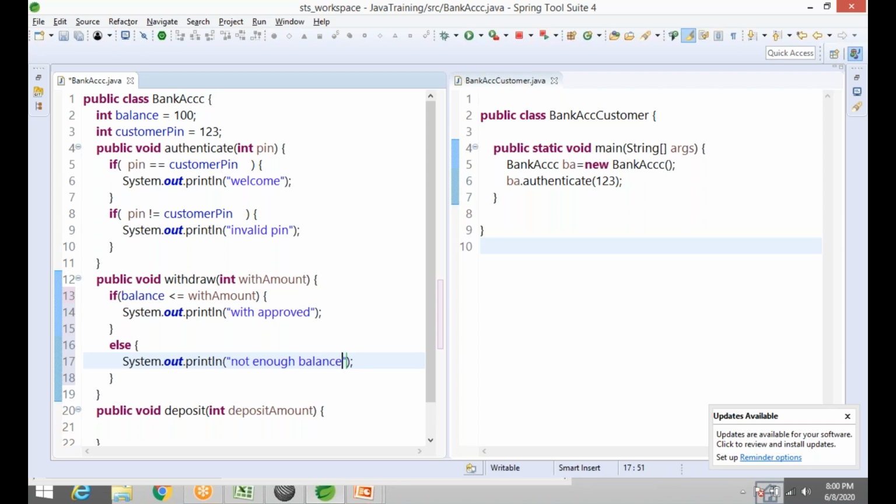So does anyone find any fault here? Yeah, if the withdraw amount is less than or equal to balance. Yes. So you have to use the AND operator. The logic: if balance is greater than what they enter, then it is approved.